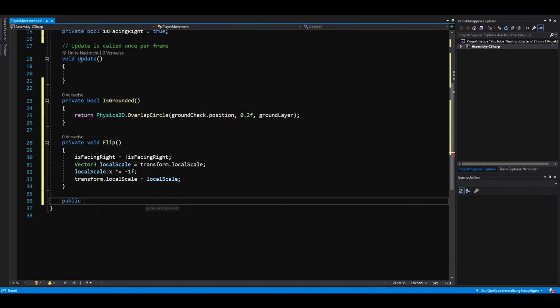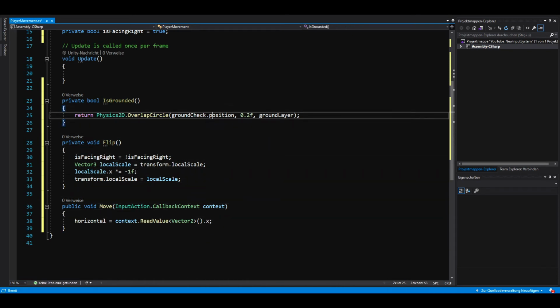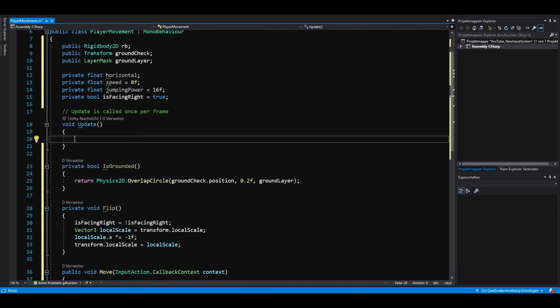Let's create a public method called Move with an InputAction.CallbackContext parameter called context. This tells us when an action was triggered. Our context in this case returns a Vector2 and we only want to read the x value of it and parse it into our horizontal field. In the update method, we then set the rigid body's velocity to our horizontal value multiplied by our speed value while keeping the vertical momentum.